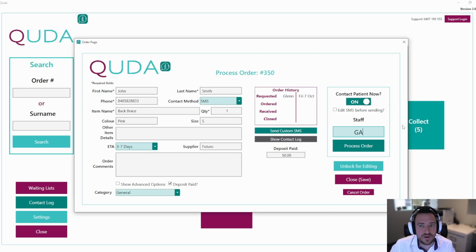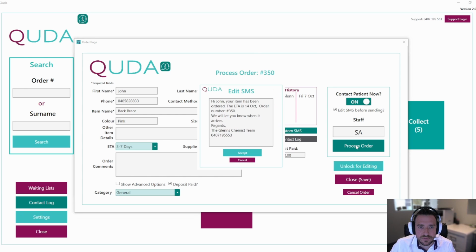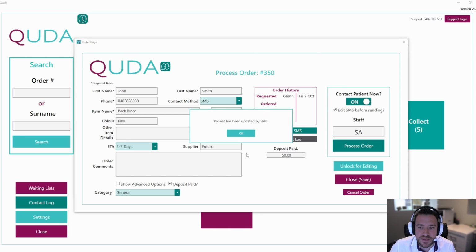This time I am going to notify the patient, but I'm going to pretend to be someone else. I'm going to do this just to show how we can see the order history and who has been handling this order. Now, if I want to add something extra into this message, I can click the edit before sending. And this means I'm going to press this button and it gives me the SMS that's being constructed. I can edit this in case there's anything I want to take out or add in. As I press accept, the SMS is sent to the patient and we are notified.